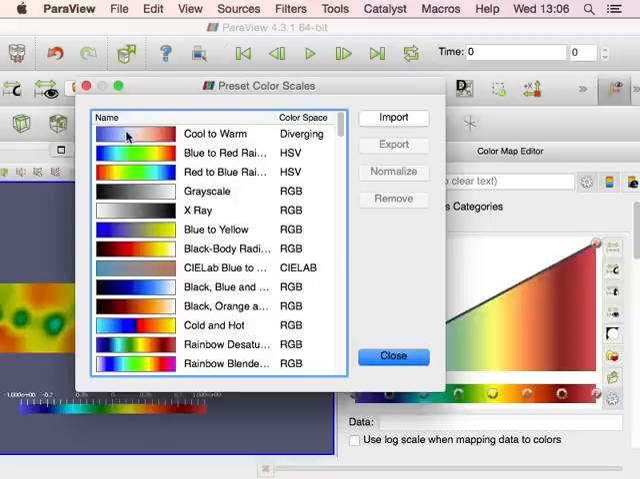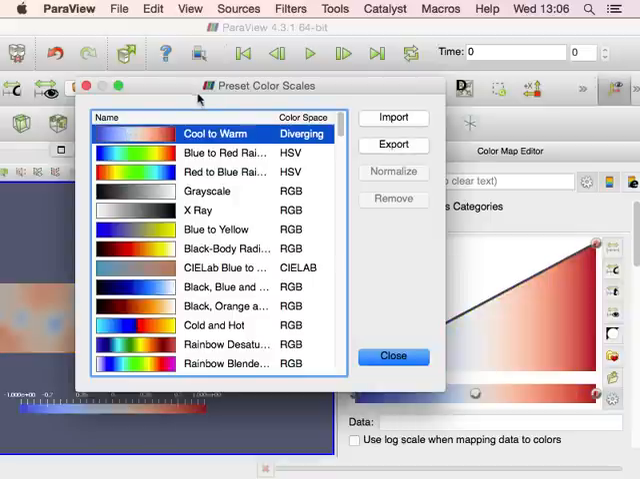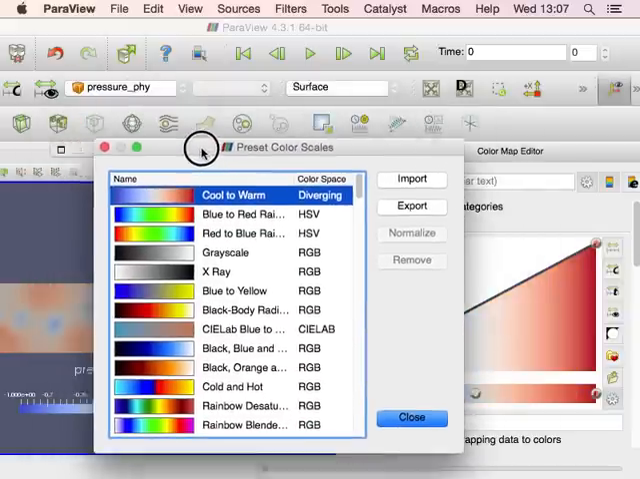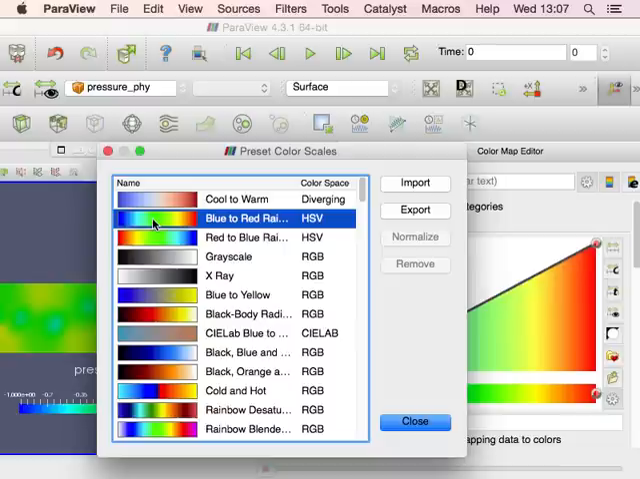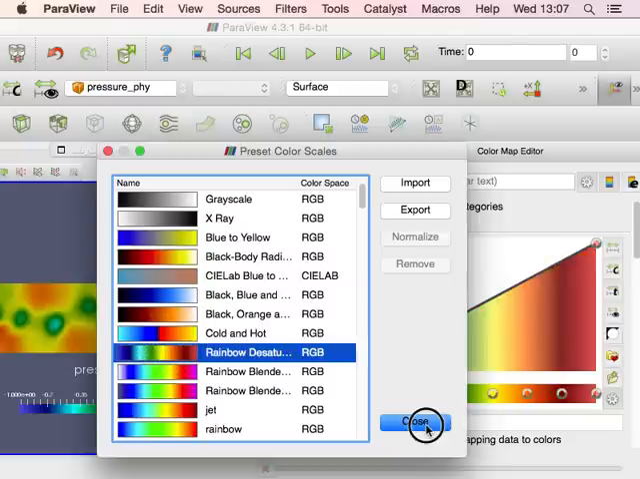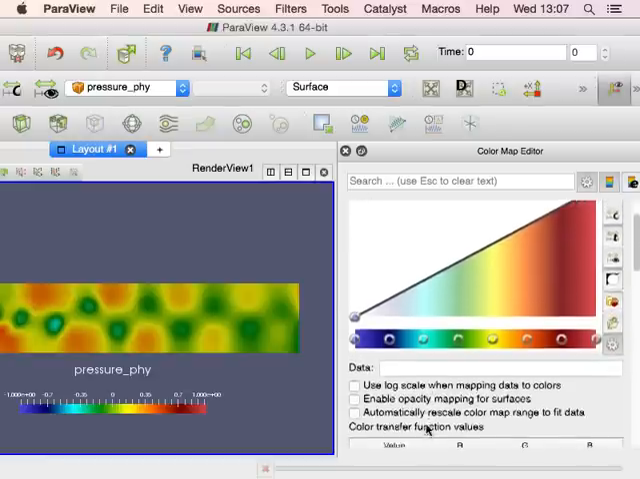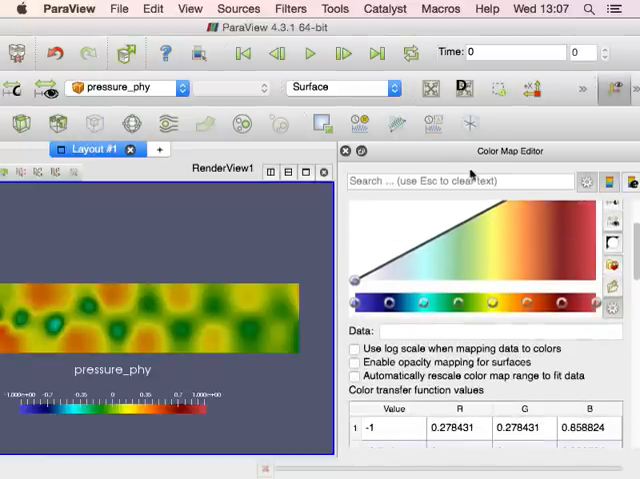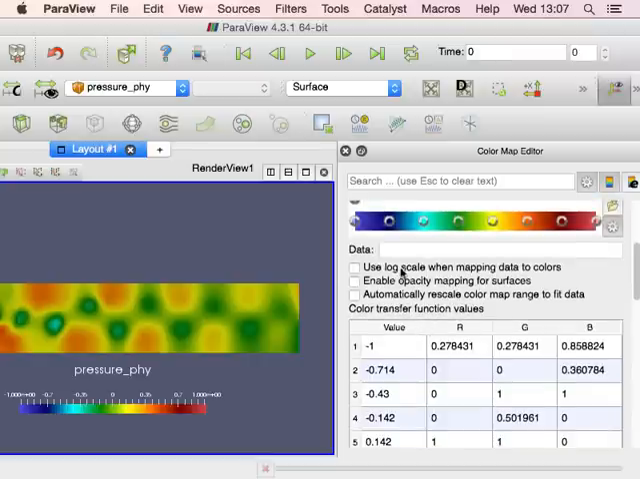So the common one is this cool to warm, from blue to red, and also this one. We can also select the grayscale, which is black and white. But the most common one we use is normally this rainbow color legend. Also for this color map, we can use log scale to represent the color.